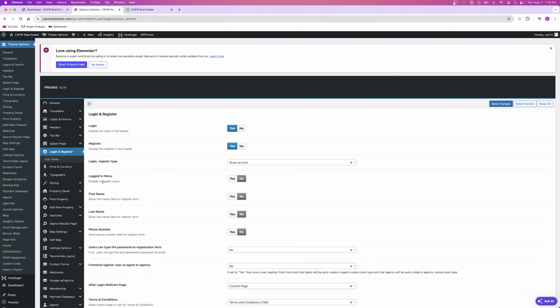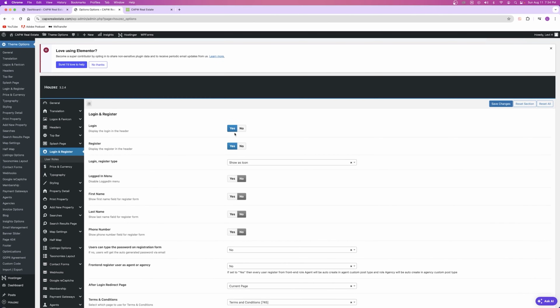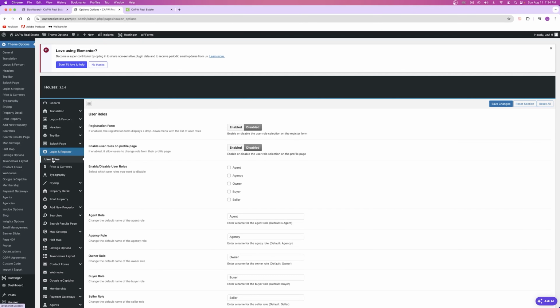Next, you get some basic settings to customize your login experience. If you want to show an icon or if you just want to show text, if you want to use first name, last name, all of this stuff, you can play around with these if you want. The biggest thing is if you want people to actually be able to register and create accounts or log in from your header. So I'll leave those on and we can go ahead and move on to user roles.